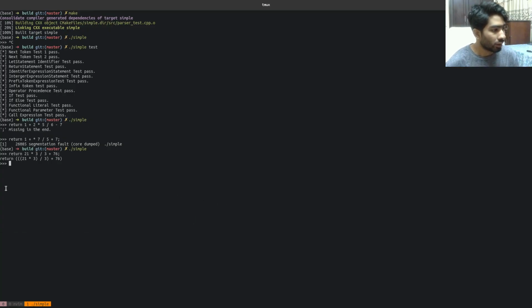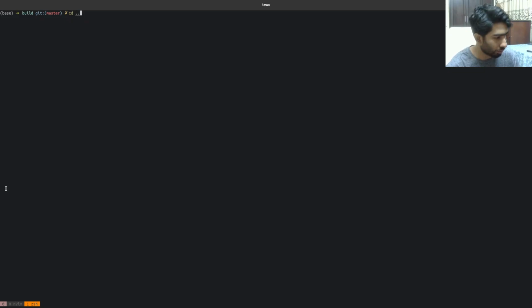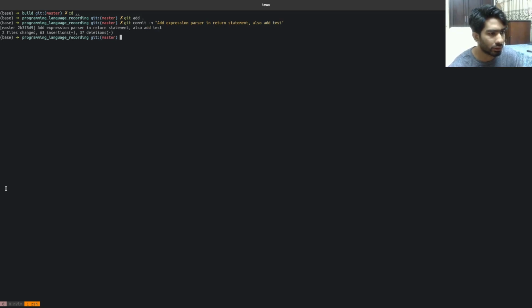Okay, that is done. Let's make the commit for now. Git add commit: add test statement, add parser, expression parser in return statement, also add test. Right. Okay. Thank you.